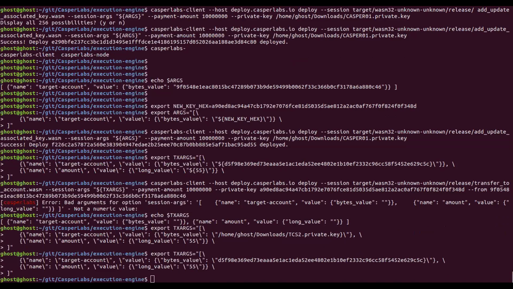D5F98 is the public key of account 3, correct? Where you're sending the money to? Yeah, that's the public 3. Okay, so then for your deploy, where you see dash payment amount, right after that you see dash private key. That's where you have to put home ghost downloads, TCS2 private key. That's your key number 2 that's going to sign the deployment.